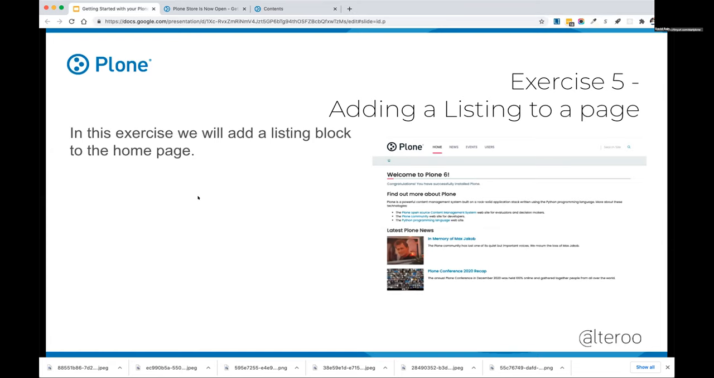More blocks. So in this exercise, we want to create a listing block that will allow us to see a preview of items that exist in other locations throughout the site. So I'd love for you to follow along.